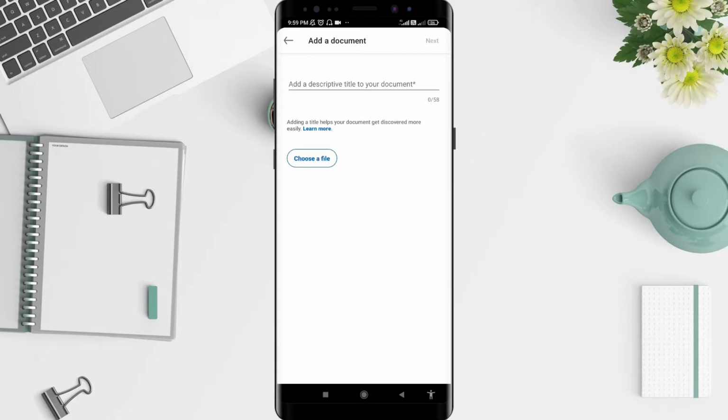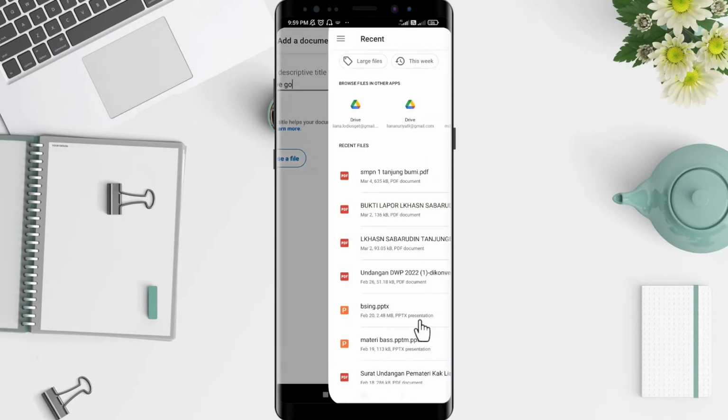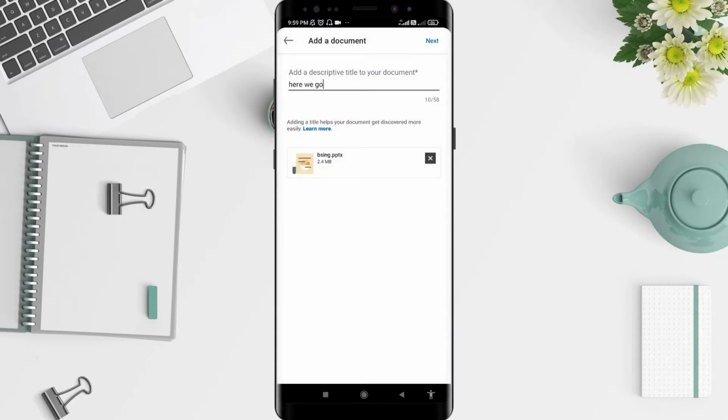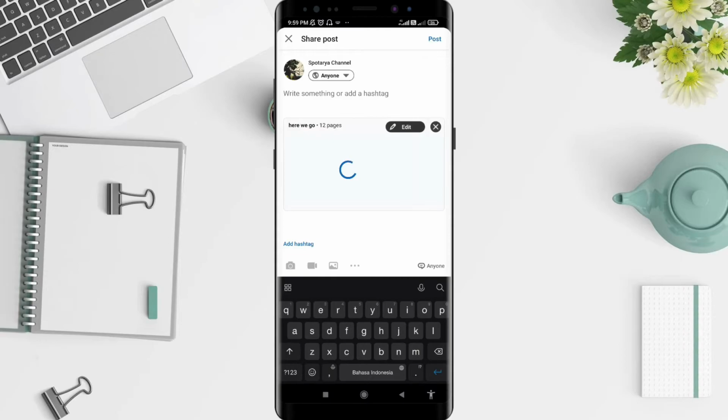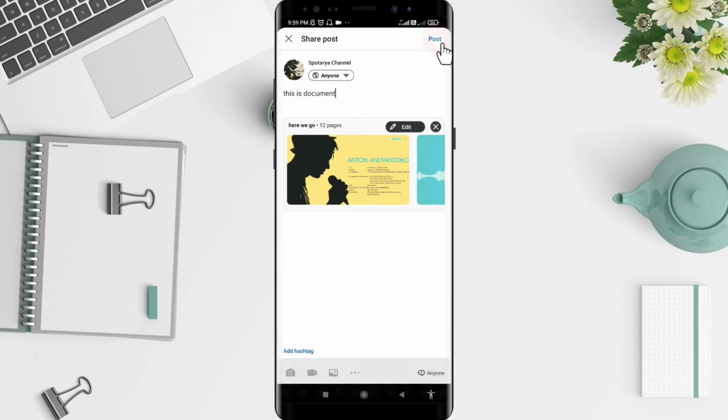Okay, add a descriptive title to your document and choose a file. Click on the choose a file button. Okay, and after that you can click next in the upper right corner. Write something or add a hashtag and click post in the upper right corner.